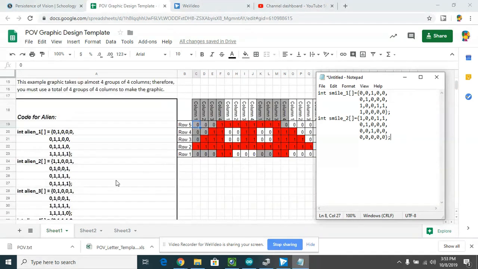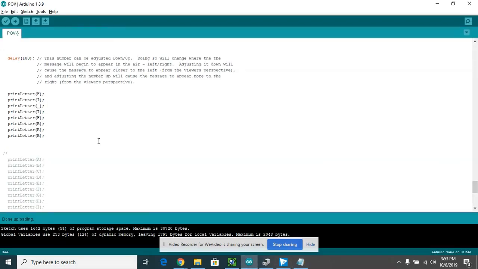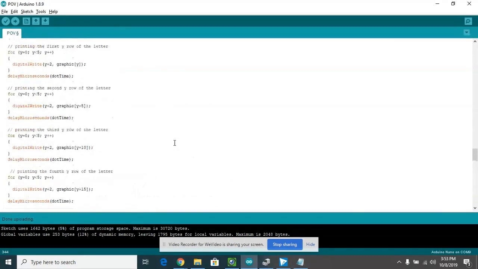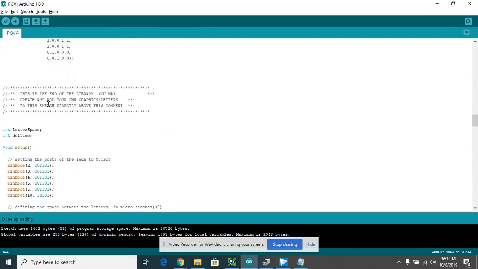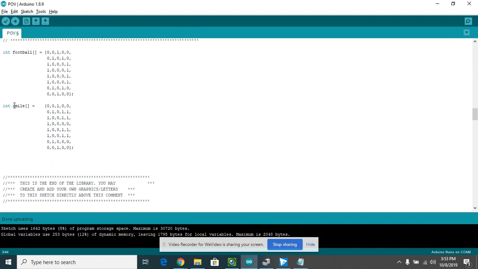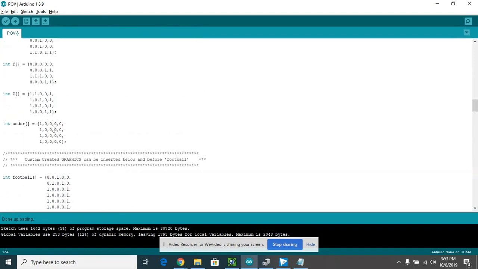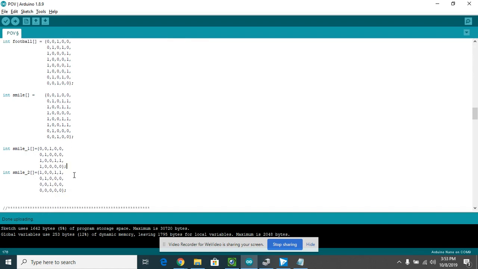And then what I can do is simply take that, copy it, Control C, and you can go right back into your Arduino program. And now where do you paste it? Well, I'm going to paste mine right up in here. You'll notice I have a football in here. Oh, it looks like I already have a smile. Oh, well, that's okay. I will just paste it right here. And I'm just going to get this so that it's formatted and looking nicely. Yeah, that looks good. Okay.